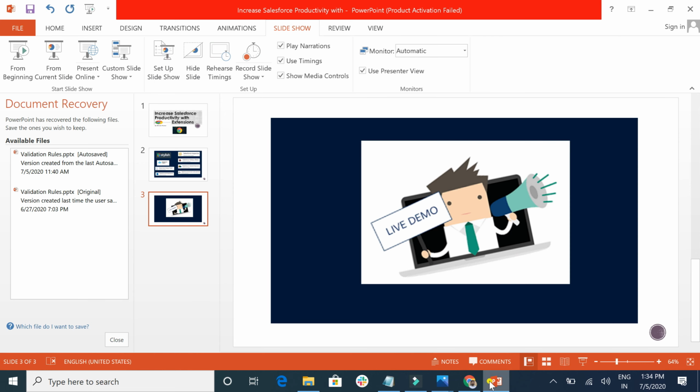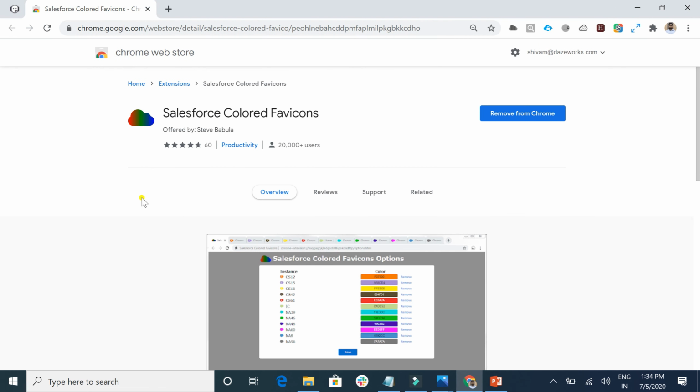So further I'll be moving to my browser. The first Salesforce extension is Salesforce Colored Favicons. It will help in colored versioning to differentiate between different organizations, and one of the best things is that it includes separate icons for production, sandbox, and scratch org, and supports both Classic as well as Lightning versions.